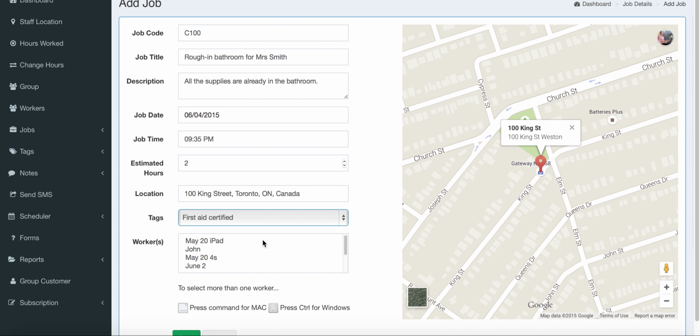And if there's a certain job that can only have someone who's first aid certified, it's automatically going to filter out the workers that you can choose for that job. So all of these workers in the examples have the tag first aid certified. So we'll just choose, say, one person. But if you want to select more than one worker for this job, you can definitely do that.